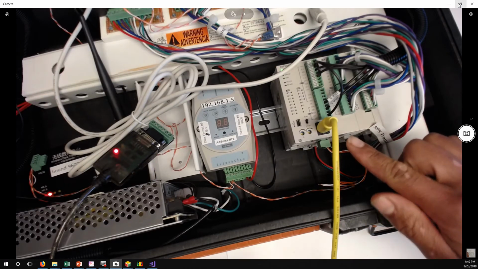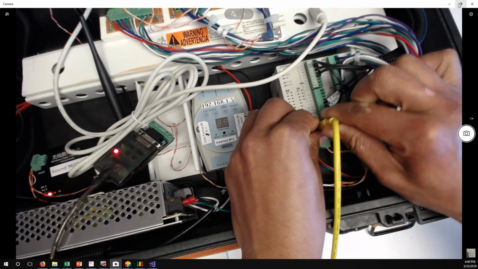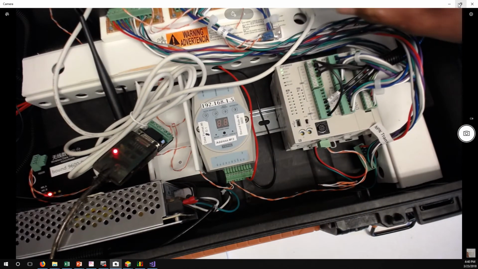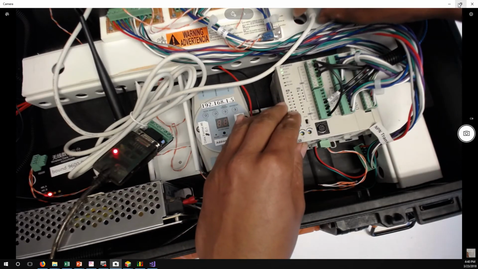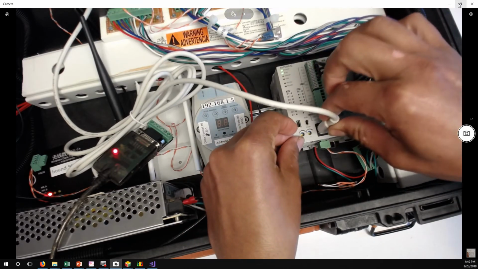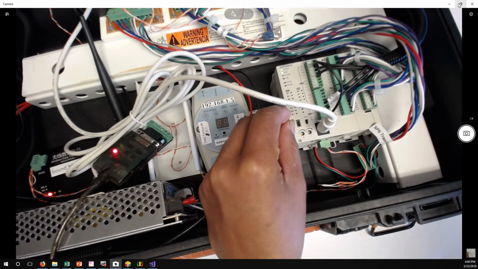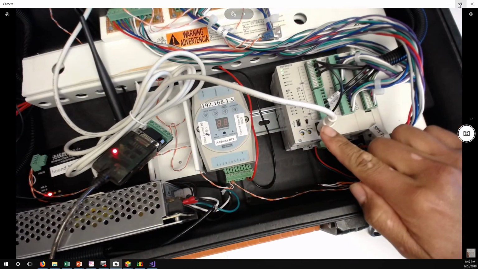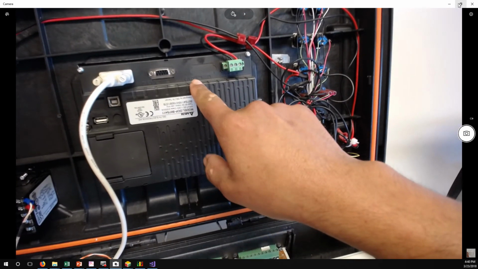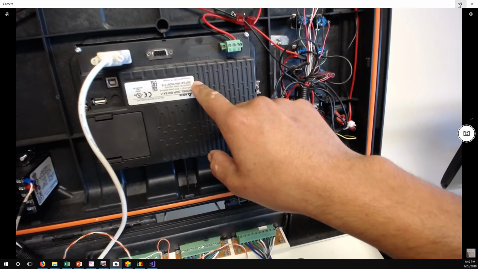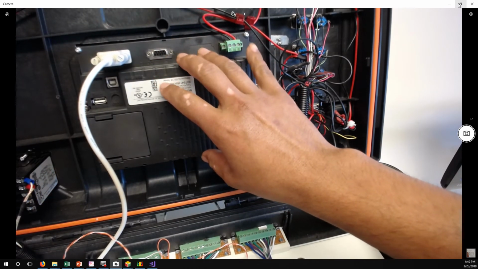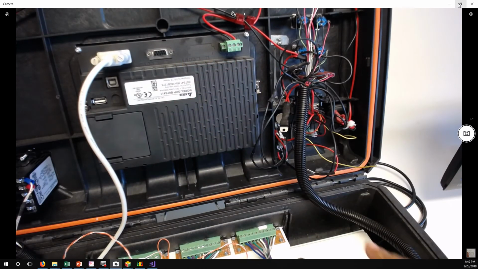Okay, so this is my PLC. I'm going to disconnect my PC from my PLC, and I'm going to connect my HMI. Good. So I connected my HMI, and what I'm going to do is change some of the parameters from my HMI.